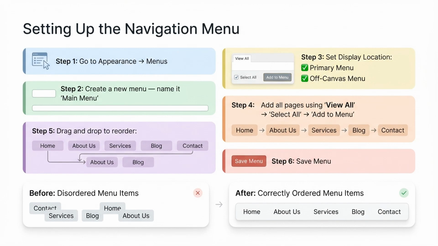With pages created, the next step is building the navigation menu. Go to Appearance, then Menus. Create a new menu and call it Main Menu. Under Display Location, check both Primary Menu and Off-Canvas Menu. Primary is what shows in the desktop header. Off-Canvas is the mobile hamburger menu. That's the responsive version. Then add all your pages, reorder them by dragging, and save.